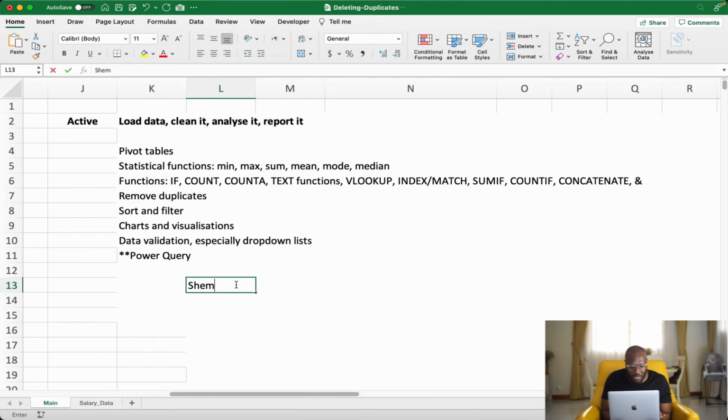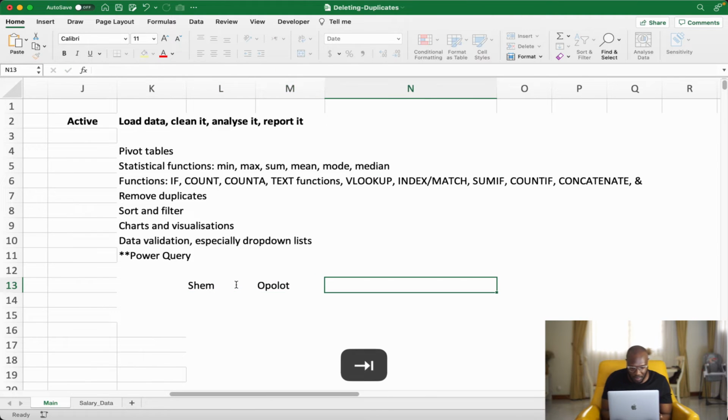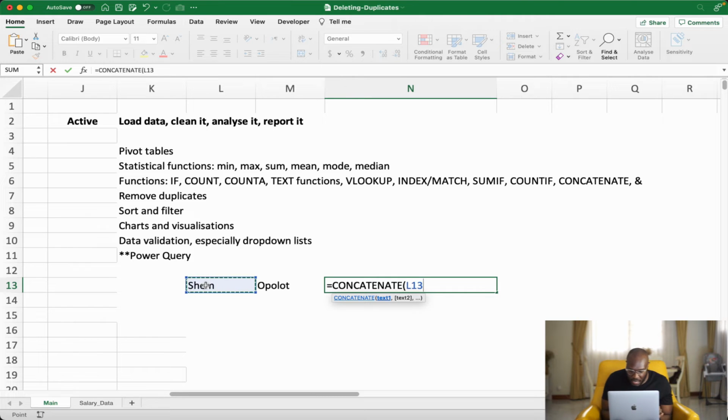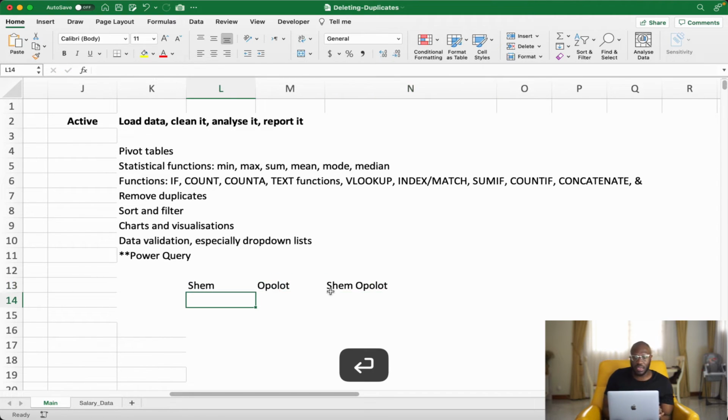Okay. The next function is concatenate. Concatenate, this is a use case that I see a lot of people ask about. You have first name and last name and you want to combine them together. So you can use concatenate. And all you do is click inside there, add a comma, add a space. If you don't add the space, then the names will come squished together. Close the bracket, and there you have it.